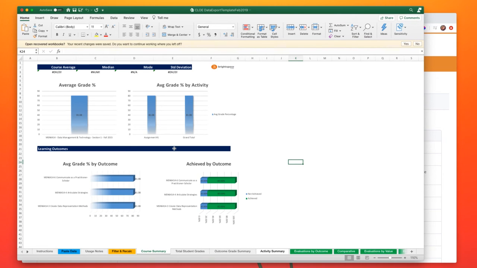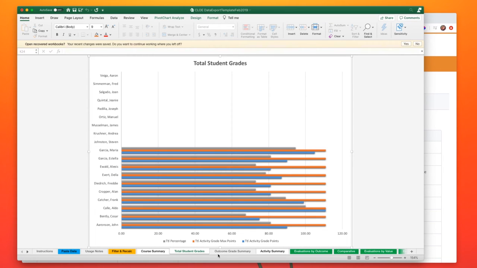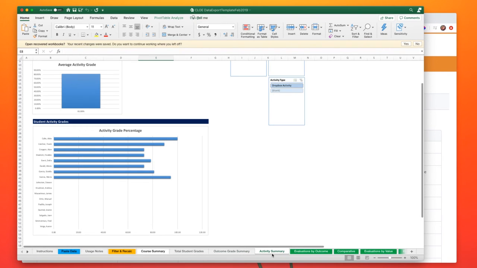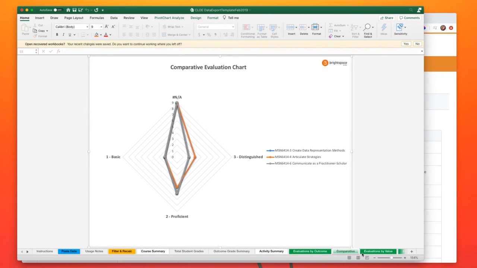Again, we're not going to go through every single one of these tabs, but there's quite a few here that I want to bring to your attention. The total student grades tab is a great thing to consider as you're going through your course learning evaluation. There are also the outcome grade summaries and the activity summary. You can have evaluations by outcome here, and then compare them across levels such as distinguished, basic, proficient. NA usually means not available or not completed.